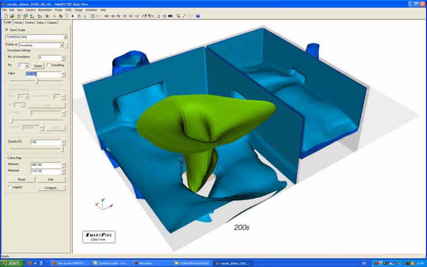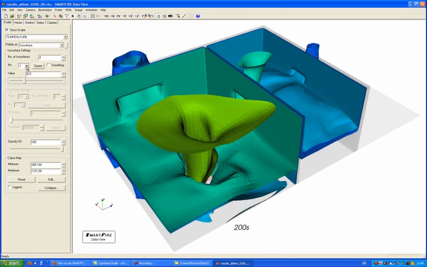Isosurface 3 will be at 300 degrees Celsius, which is 573 Kelvin. Isosurface 4 will be at 500 degrees Celsius, which will be 773 Kelvin.